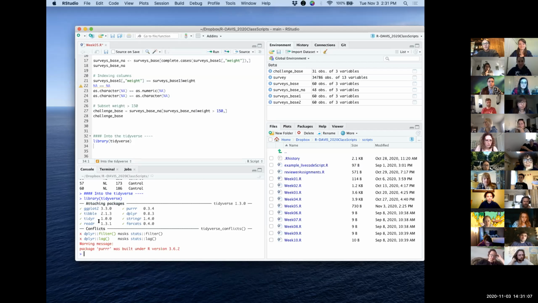The next thing that's really important to notice here is this conflicts line. You'll notice it says dplyr::filter masks stats::filter. What this is telling us is that before we had imported the library Tidyverse, there was already a function in base R called filter. So let's take a look at that one.